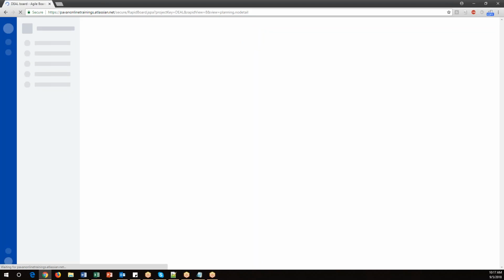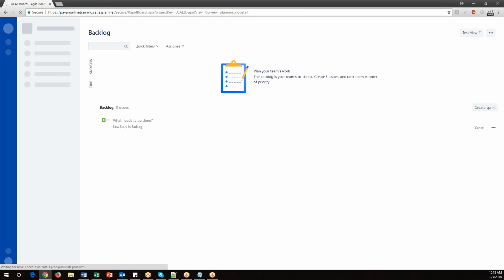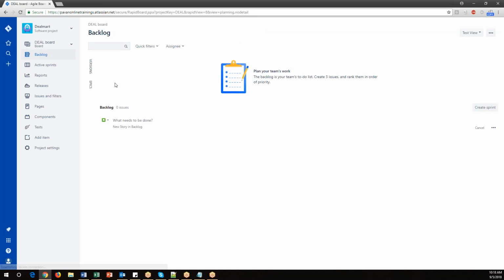Okay. So once it is done, it will create a new project in Jira. As soon as you have created a new project, go to the project section again. See this, the project has appeared here, Dealmart software project. For this project, by default the backlog page is displayed here.